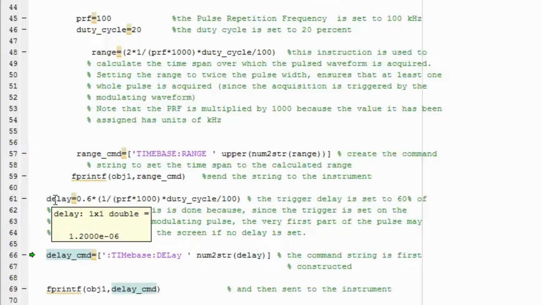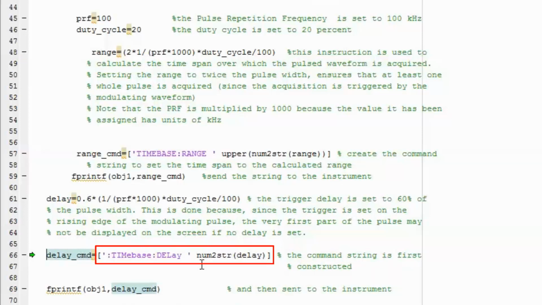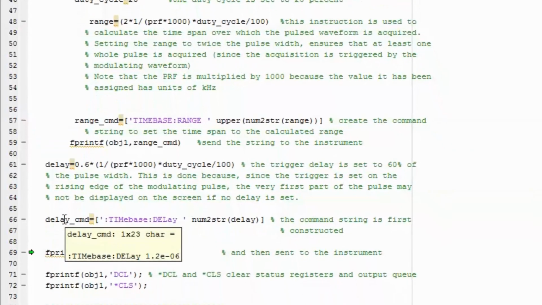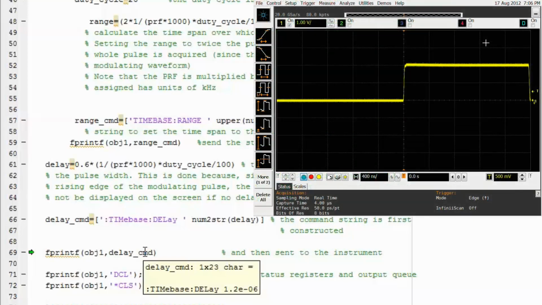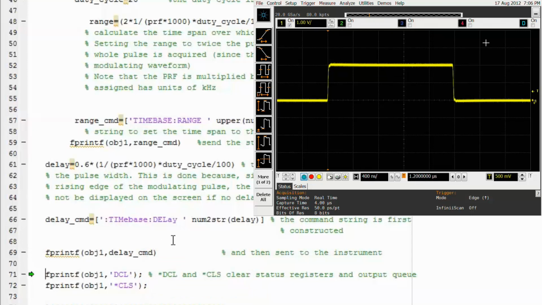And once the delay value is calculated, by using numerical value of course, then we have to convert it from a number into a string, as is shown by the instruction here. And then we need to concatenate this conversion of the value of delay with the actual command that sets the delay. And once we've created this command, which is a delay_command here, then we can use the fprintf command to write this command that we worked out to the instrument and hence see the changes in the waveform appearance that are shown in the picture screen.